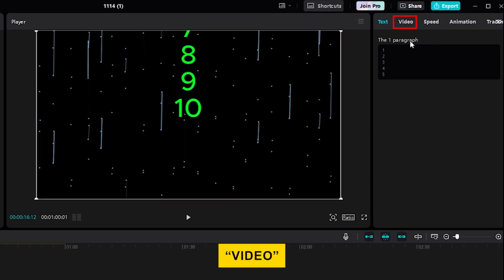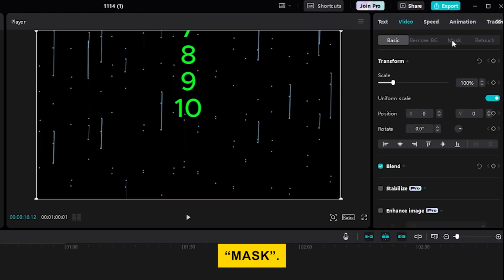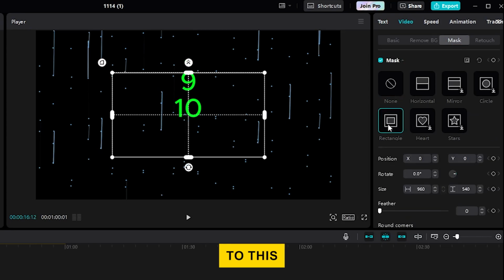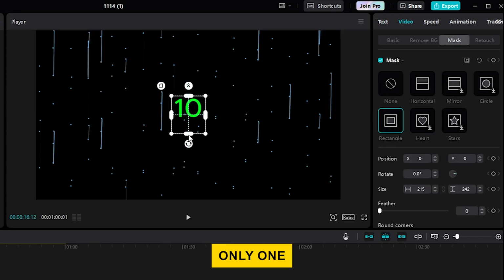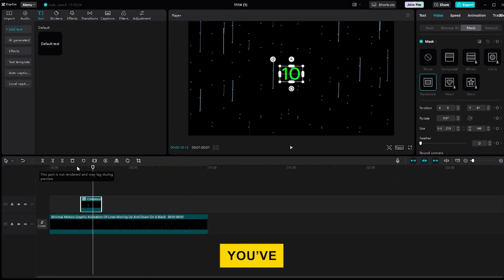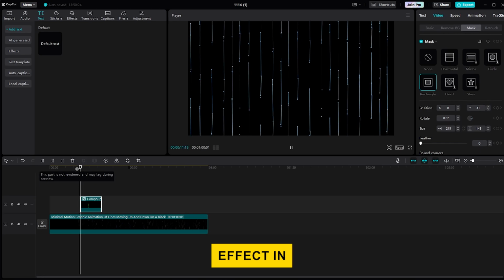Next, click on Video and select Mask. Add a rectangle mask to this compound clip, resizing it to fit the text area so only one number at a time is visible. And that's it. You've created a counting numbers effect in CapCut.